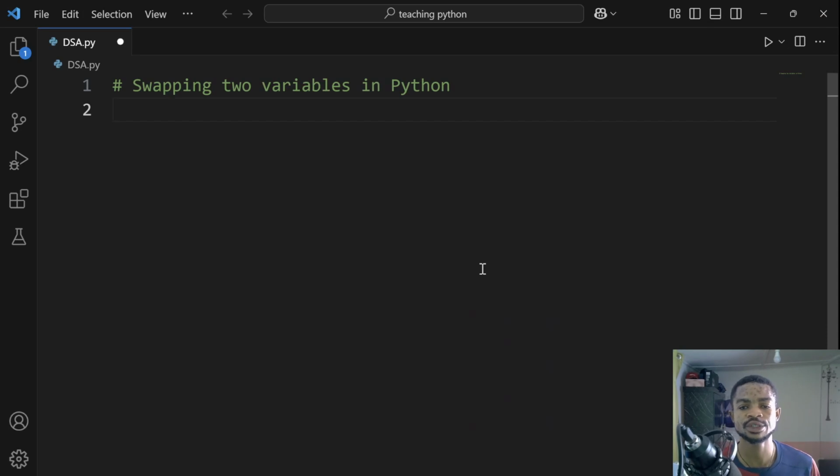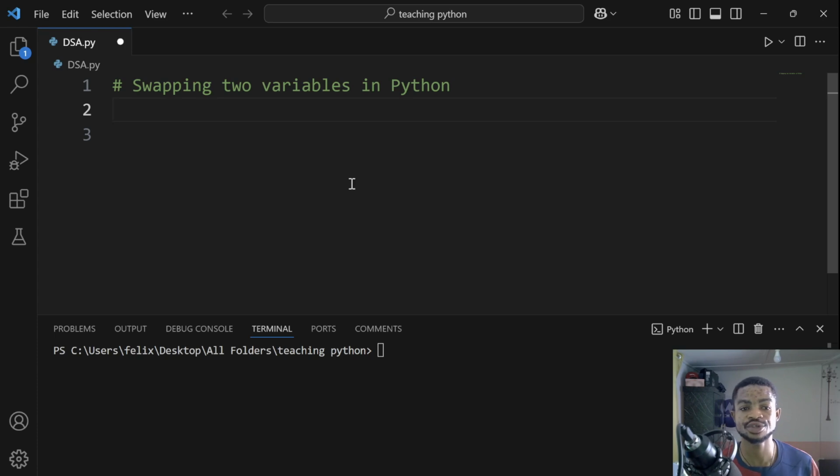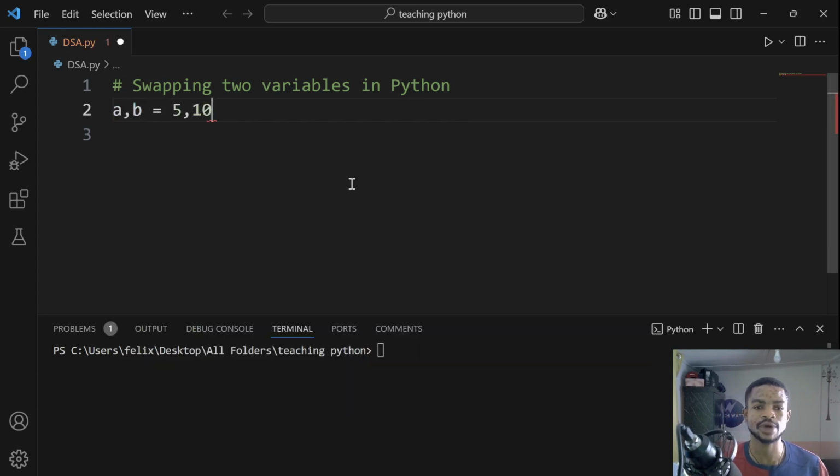In Python, one thing which is very easy to do is to swap two variables together. And in this tutorial, I'm going to teach you the quickest way to swap two variables on a single line. So let's say you have a, b, and the values assigned to a, b is 5 and 10.